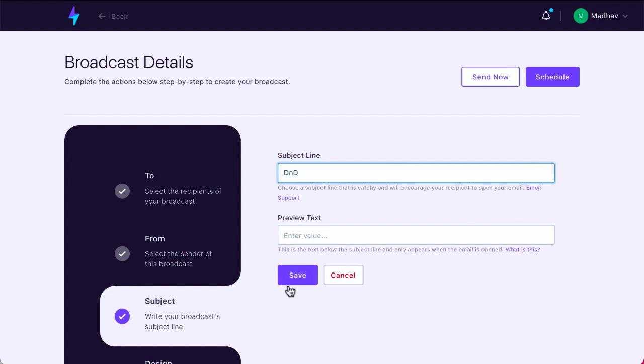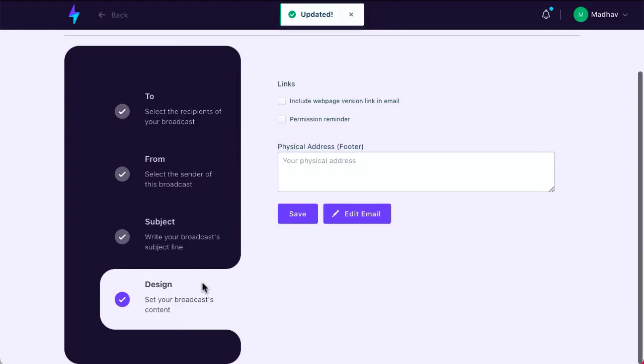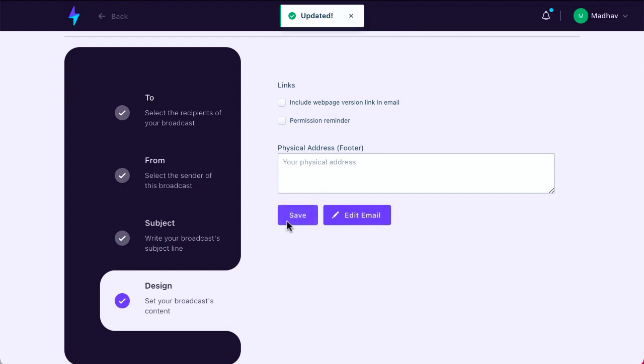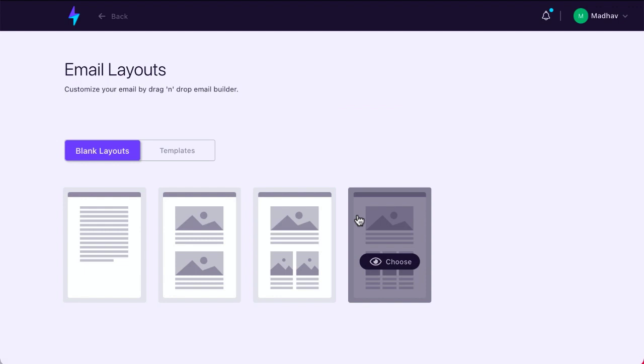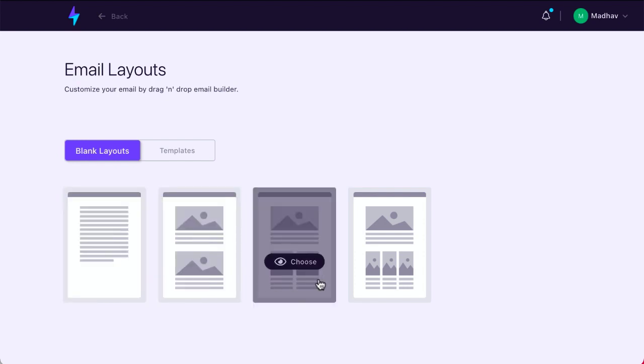So anyway, D&D, I'll go ahead and save it. And I don't want to include anything else over here. I'm sorry, physical address is obviously required. This is required, so be sure to fill it up. You go ahead and save it. Be sure to use a real address, because otherwise you'll be violating the law, which is something that you don't want to do. Okay. Now, because we use the drag and drop editor, you'll be able to choose these various templates.